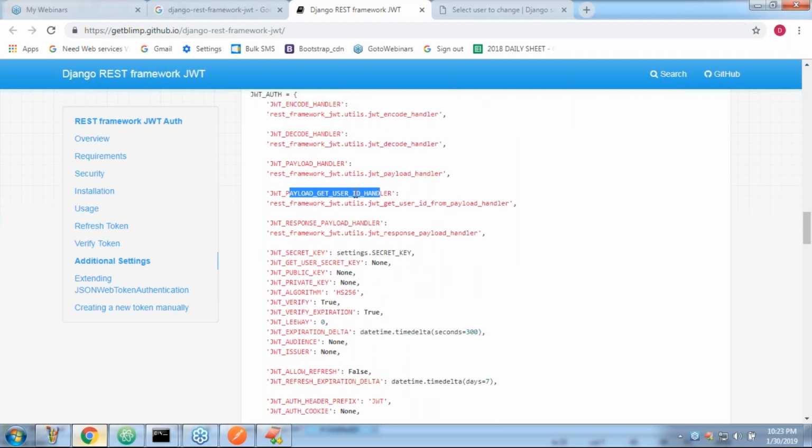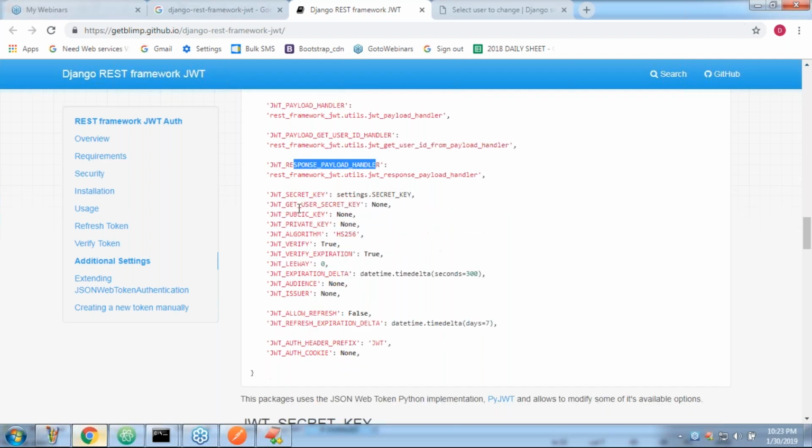User ID, sir. Okay, the payload contains the user ID handler. Next, the payload response payload handler. Next, the secret key. Next, none. Have you observed internally which algorithm it is using? Sir, SHA. Okay, SHA-256 algorithm it is using, sir. Next, JWT verify, true by default.